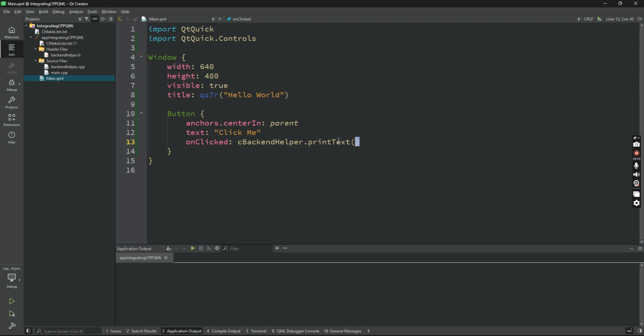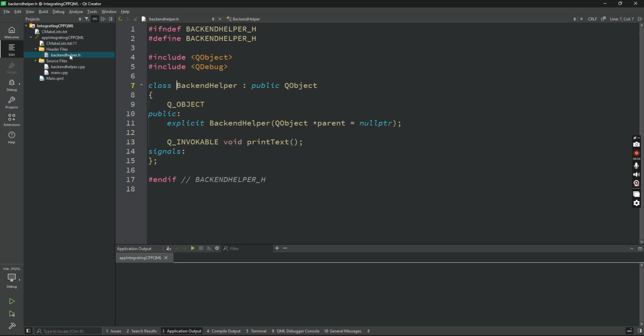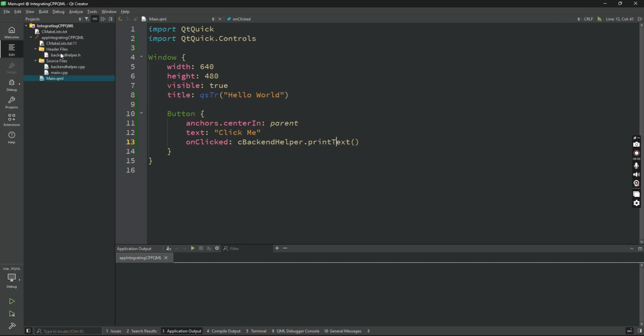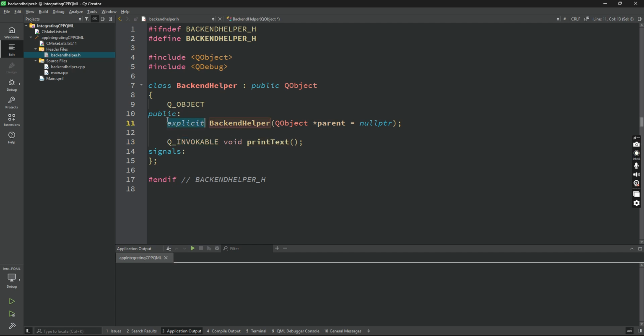Now, since that is a method, I am adding parentheses. printText is a method we have just created, and we have also added the macro Q_INVOKABLE. So this QML file can actually access that method, and it's also public, so anyone can access it. So now let's see what happens when we click on that button.